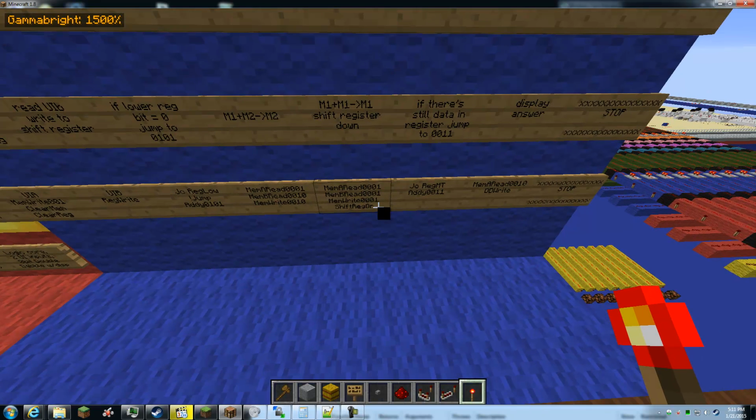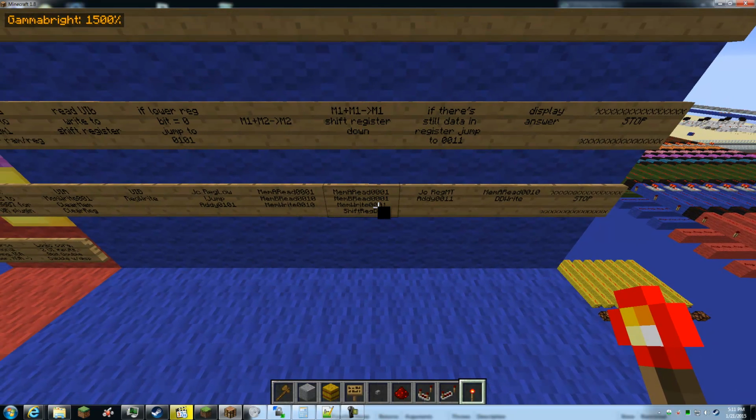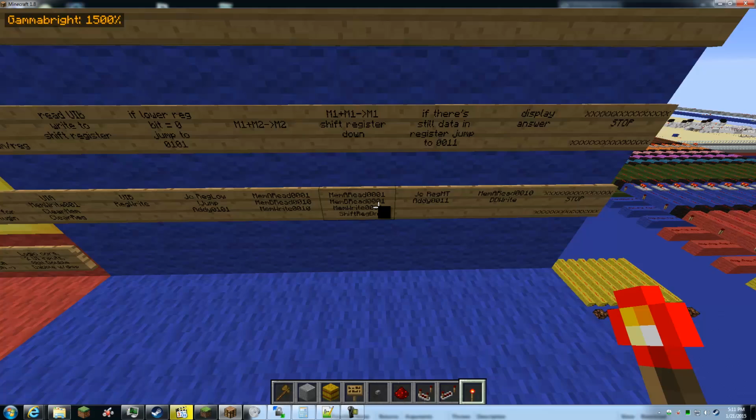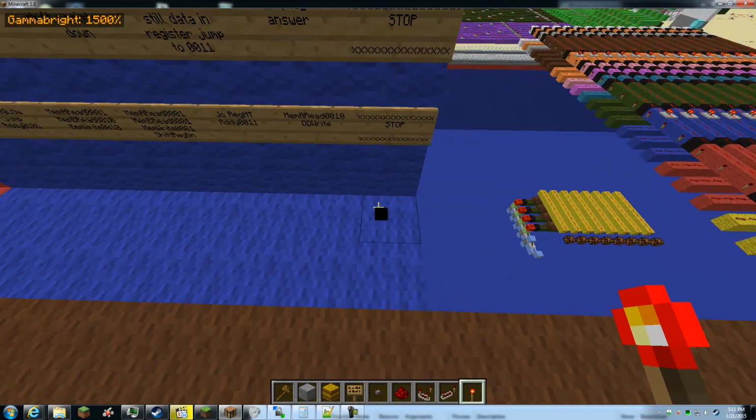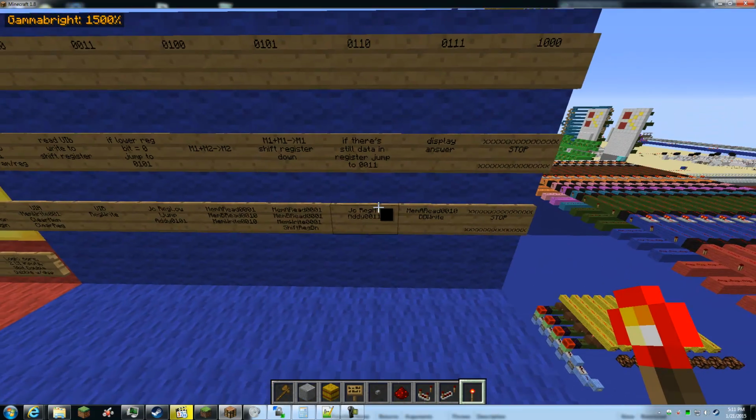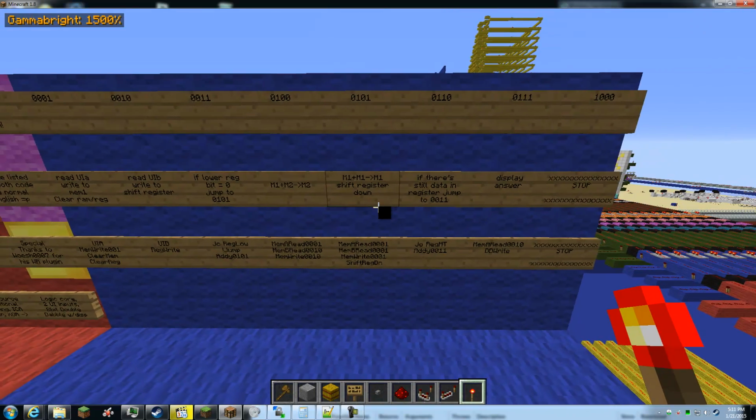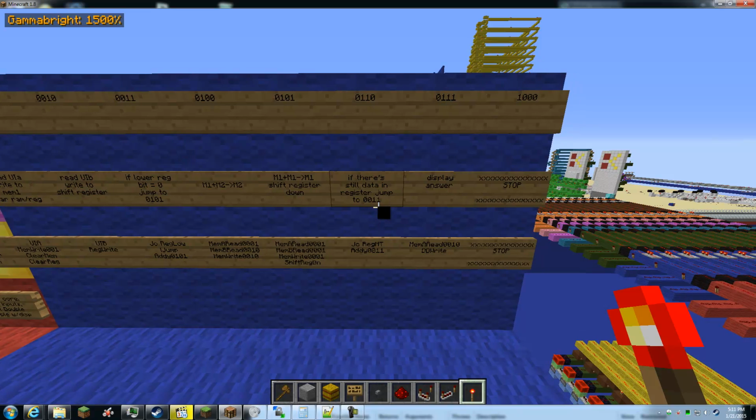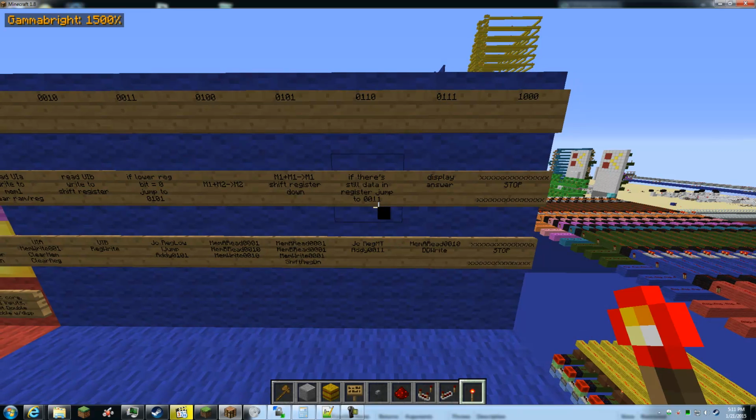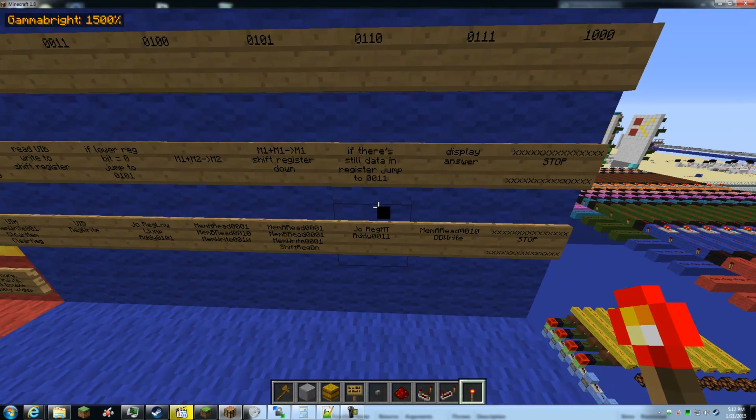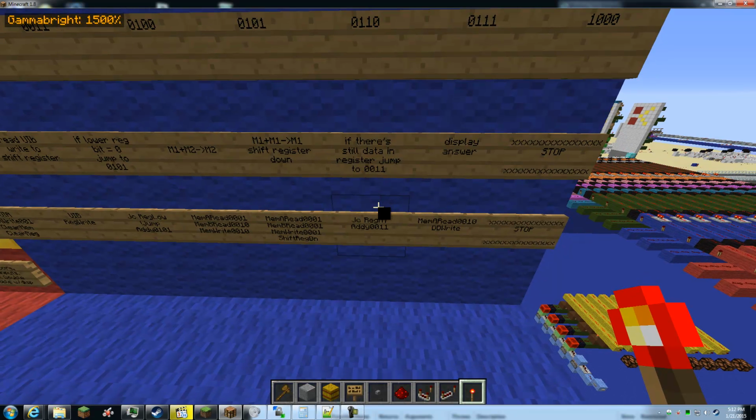Alright, and this is done by A read 1, B read 1, memory write 1. So on all those lines it's just 1, 1, 1, 1, 1. And then our shift register has a torch for shift down. Okay? Now this line here says if there's still data in the register, jump back to line 3. So we do a jump condition check on the register has number or register empty.